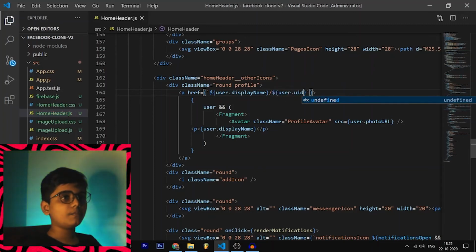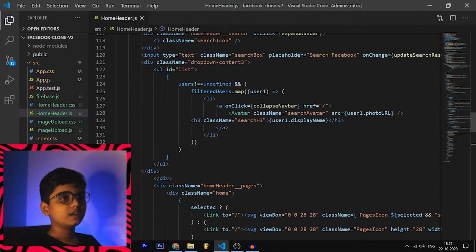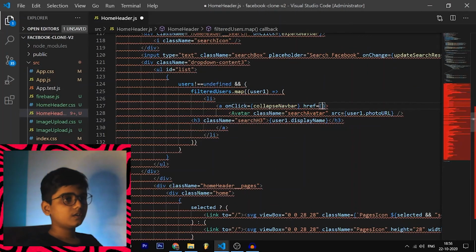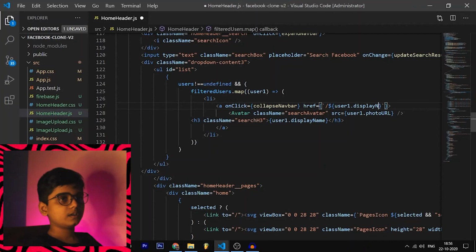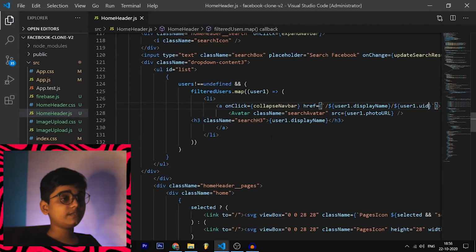And let us go up over here, and we are going to change the URL right over here as well, just like that. Slash user1.displayName slash user1.uid. Perfect, we are done with HomeHeader.